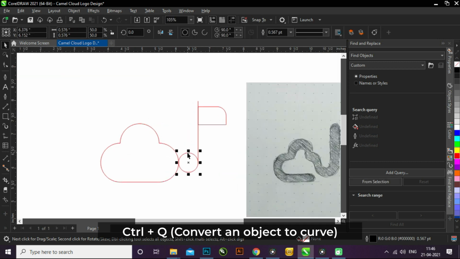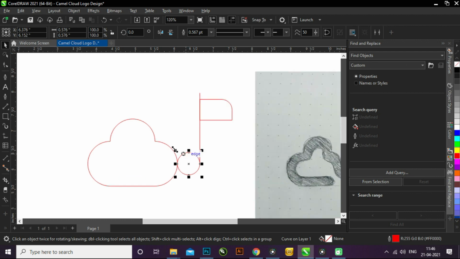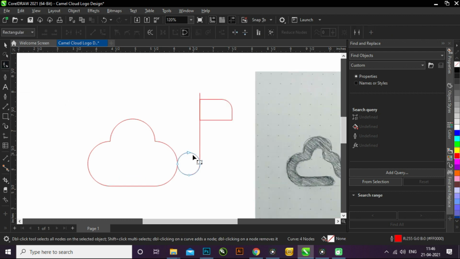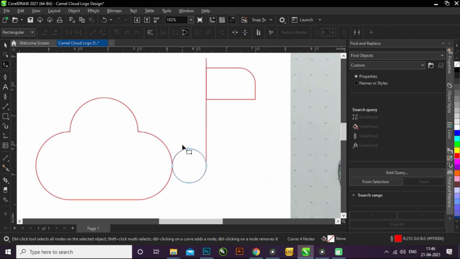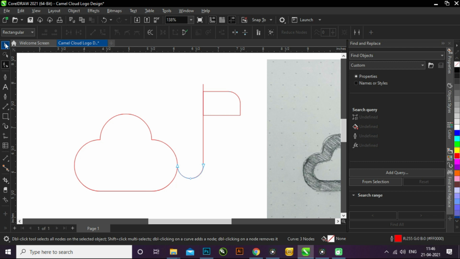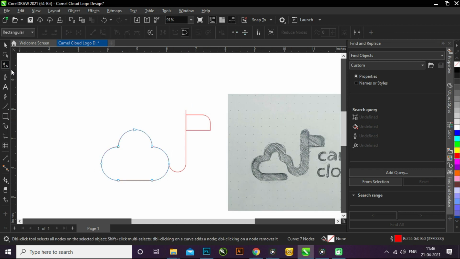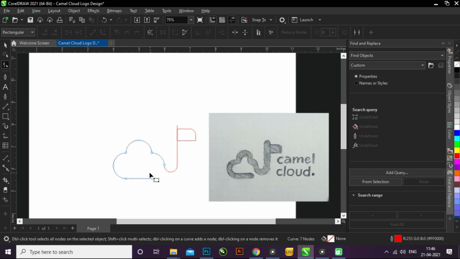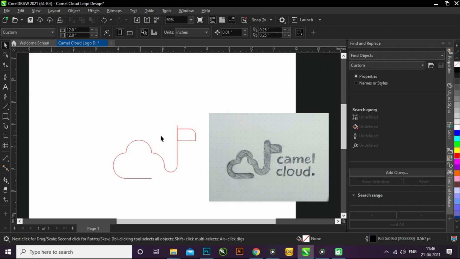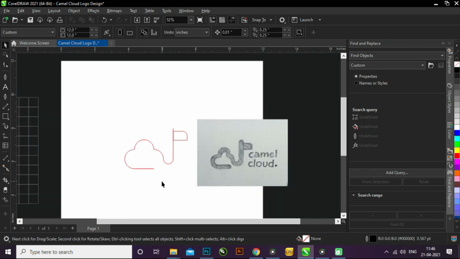I will select the little circle now and press Ctrl plus Q to convert it into a curve. Now by selecting the shape tool, I will drag and select the anchor point and click on delete to form the semicircle. Let's repeat the same thing with the cloud and delete the bottom right arc by selecting it and pressing the delete button. There you go. The camel cloud is taking shape now.